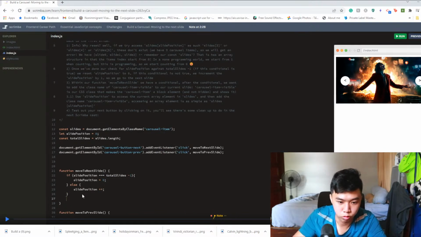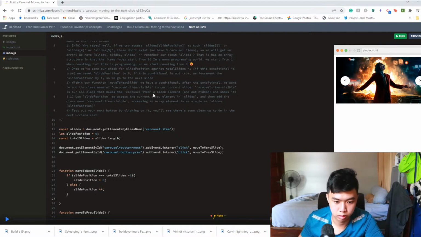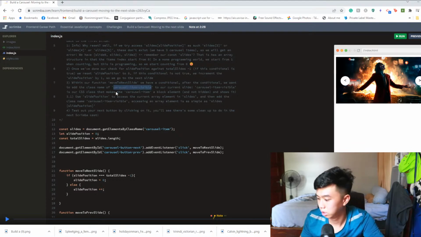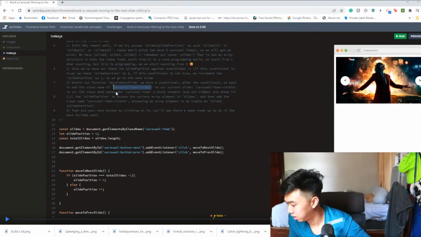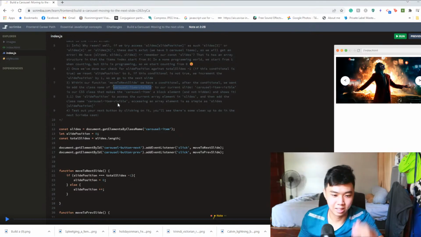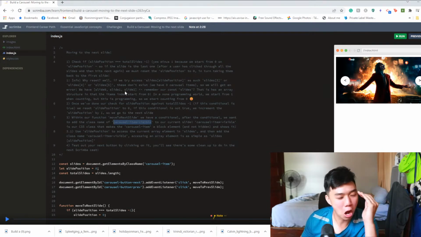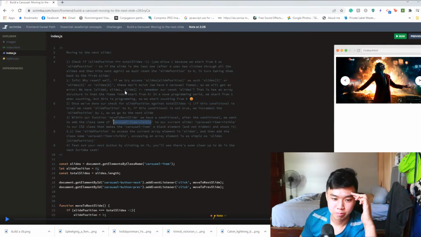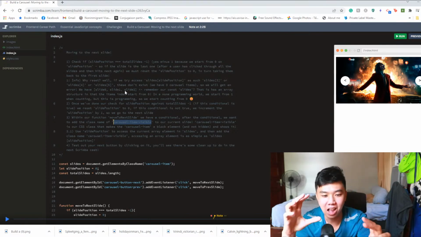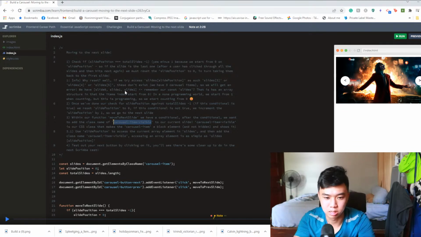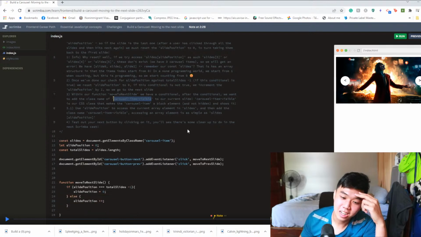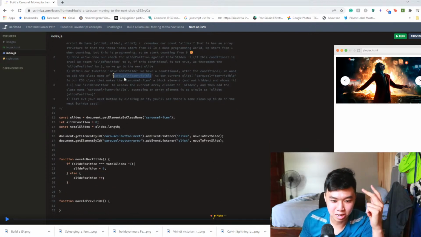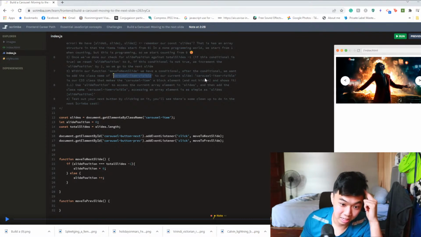Right, function move to the next slide, carousel item. Yes. Oh my god, the comments here are a whole paragraph. If it's a task, it should just be one or two sentences, just one paragraph. I just don't understand what he's saying here.